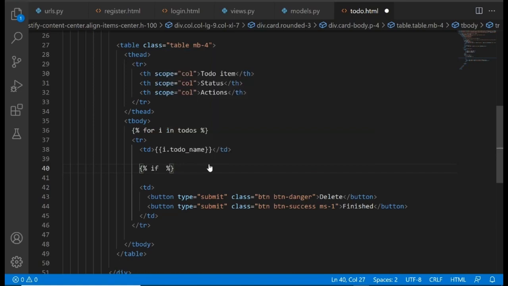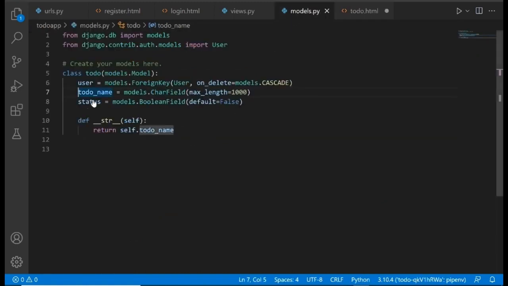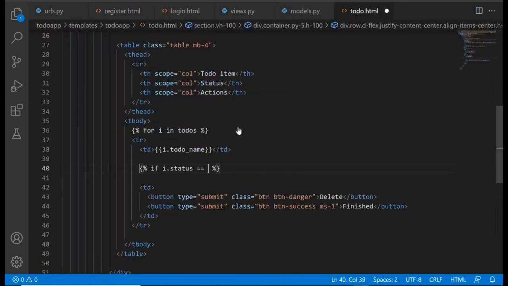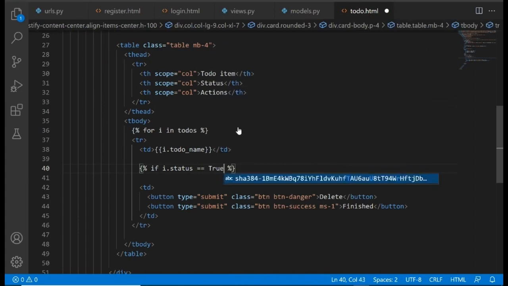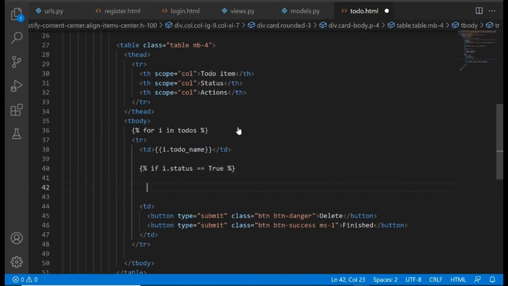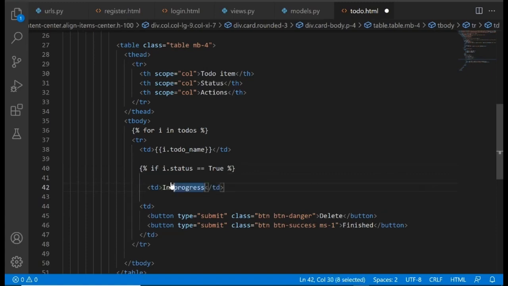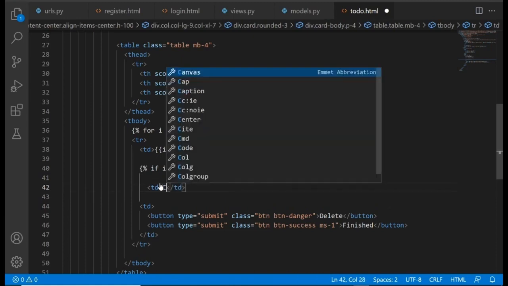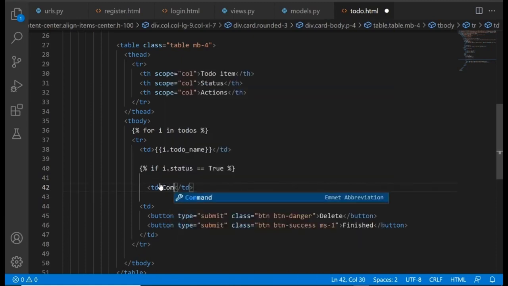So write a conditional right here, and then we're going to say if i.status. We're saying i.status because right here we gave it the field a variable name of status. So we'll say if i.status is equal to true, that means it has been completed. We're going to display this. We're going to say completed.